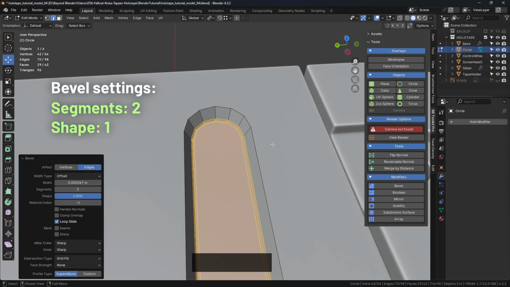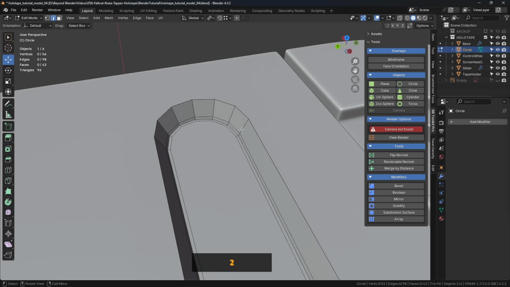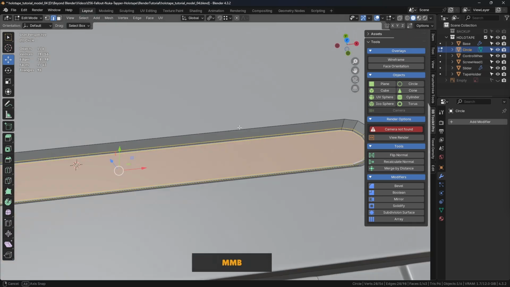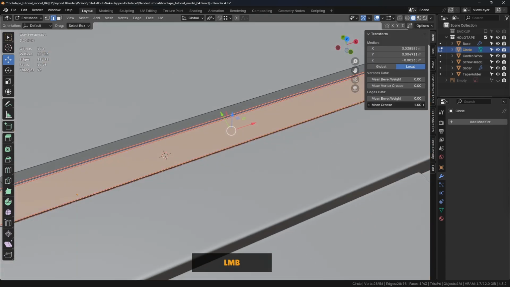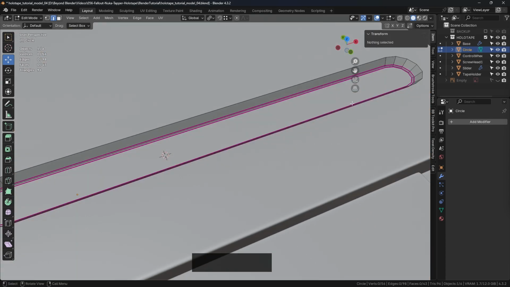Something like that is good. And while I'm at it, let's select these edge loops, which go all the way around, of course, and add a mean crease of 1. That will just make sure that our subdivision doesn't spill over, make this curved, and so on.